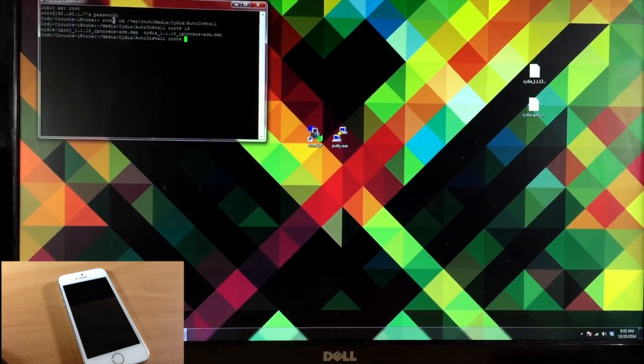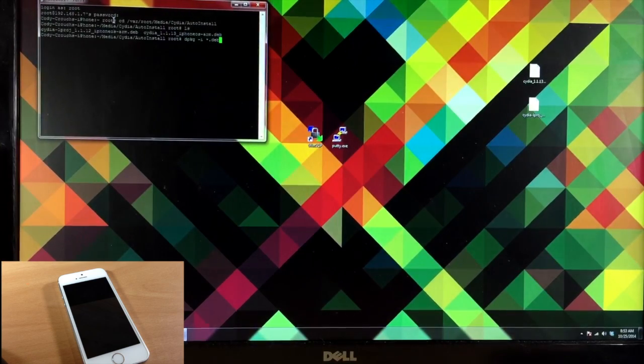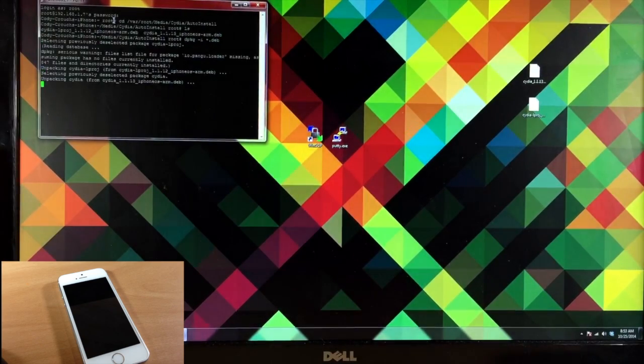So now what we want to do is install those. So we're going to type in dpkg -i *deb. So what that's going to do is install every file that has a deb extension. So we're going to go ahead and do that. So we're just going to hit enter, and you can see that it's already done.